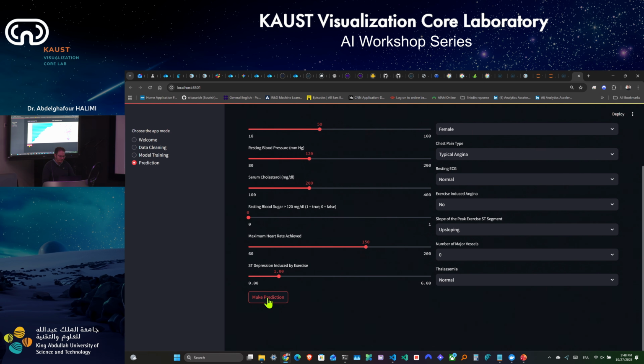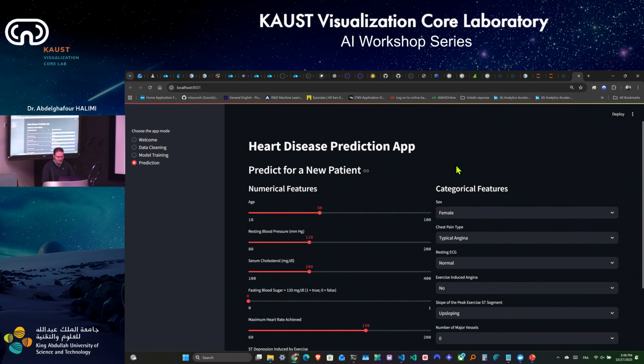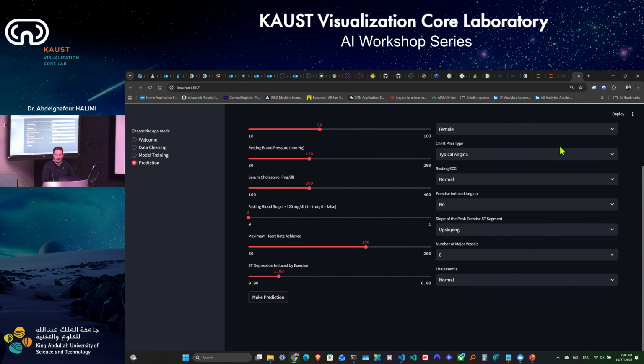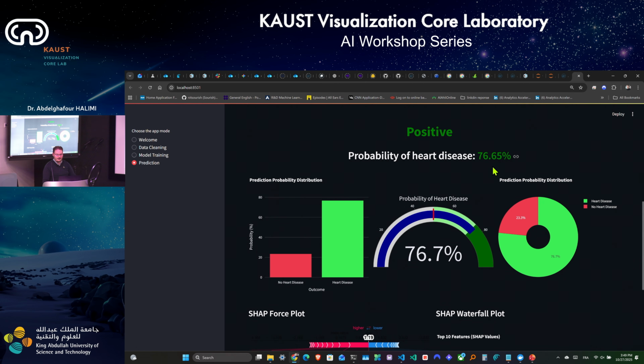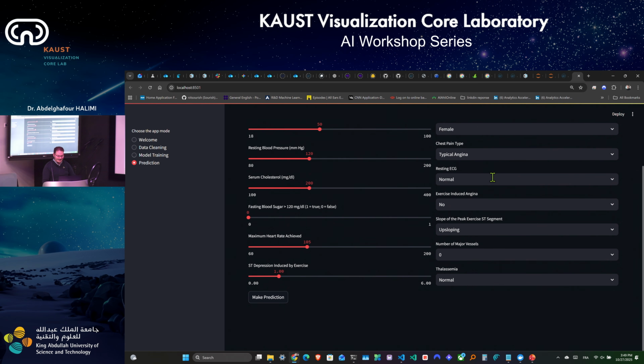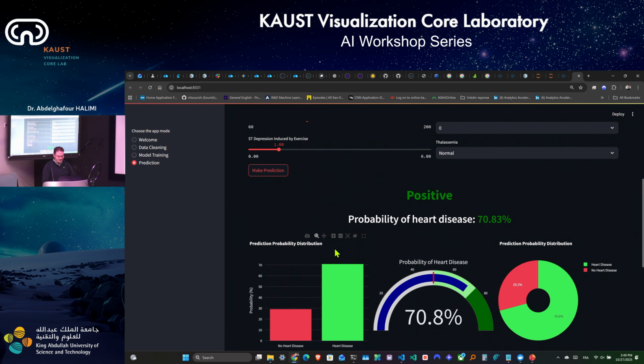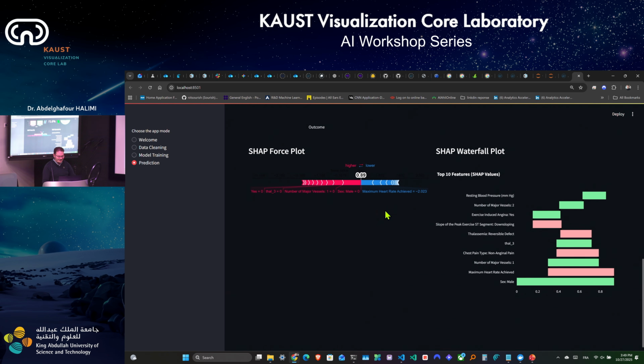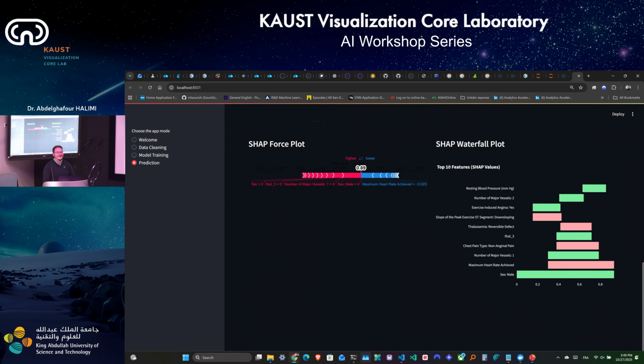Then you can go to model prediction. I have a new patient with these new parameters, and I'm going to predict, using the trained model that I already built, whether you're going to have heart disease or not. If I make a prediction, it's positive, 76% sure you're going to have heart disease. Play with the parameters again, change them, make a prediction. Same, 70, you see? You have everything running. Amazing. Now you Dockerized your application.